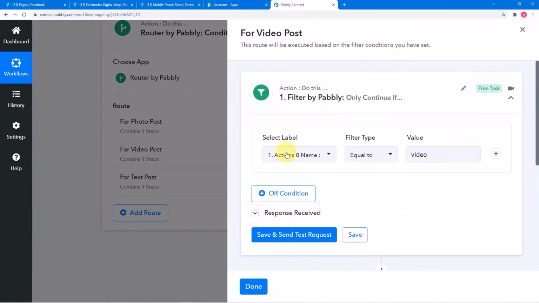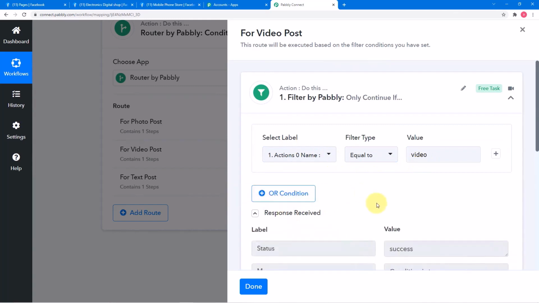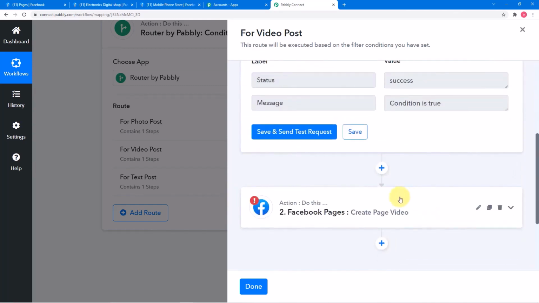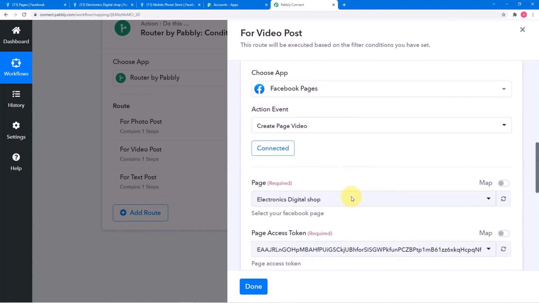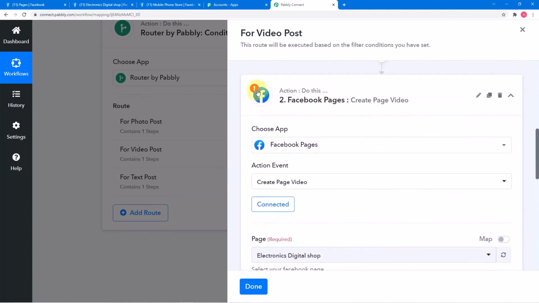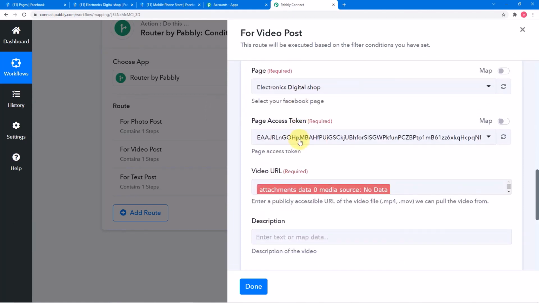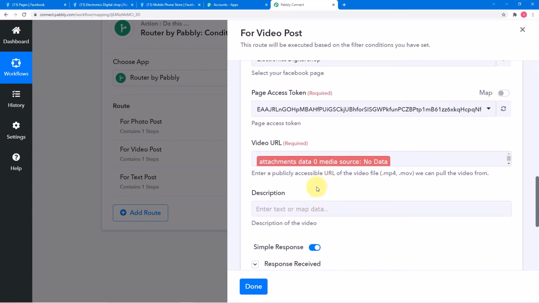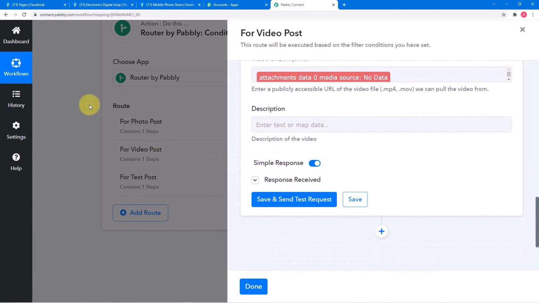After that, for this video post route, we set up the filter like this. In this filter, we applied the label attachment data type equals to video, and the response we received was that the condition was true. And then we applied Facebook page, which was our another page, electronics digital shop. You can see there is a red marker showing here, but not to worry about this because we do not have the video URL attached right now. But once you post a video, it will be mapped automatically, as we have already done this. For now it is showing red because we have the data of a text post in the first step, right? So not to worry about this.